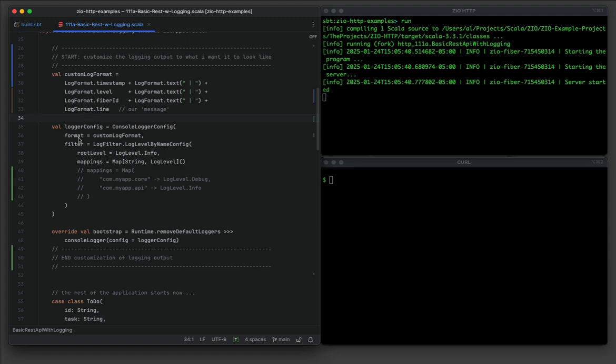So then you specify, well, the format that I want to use is this custom log format. And then there's other things you can specify here with this filter. So I am saying that I want to have the root level be LogLevel.Info. And then here I don't have any mappings. And I started to explore this a little bit.